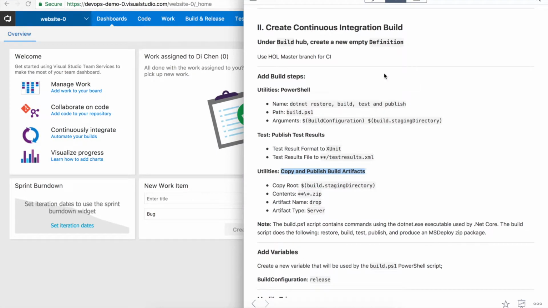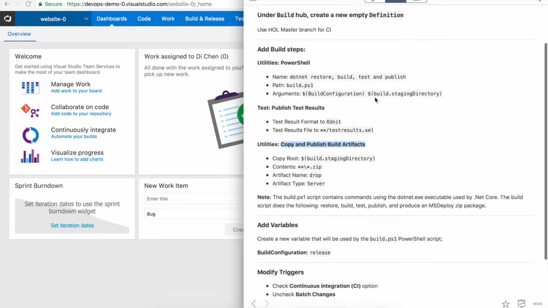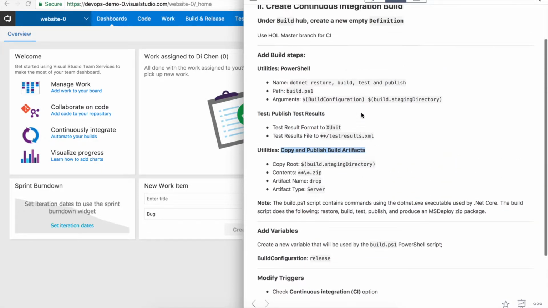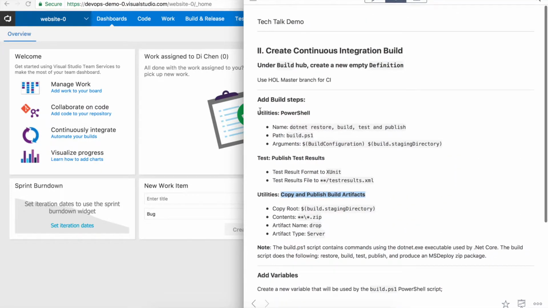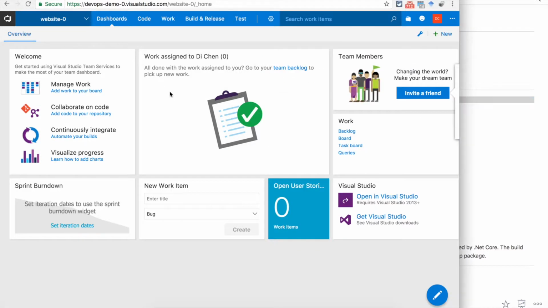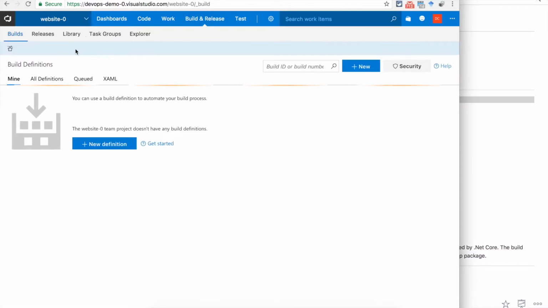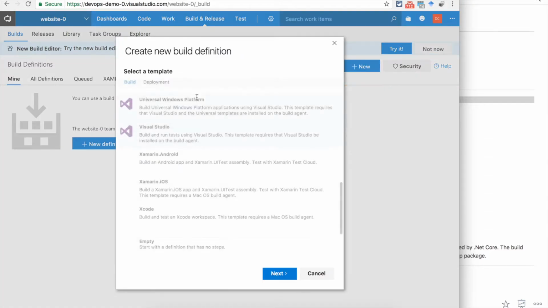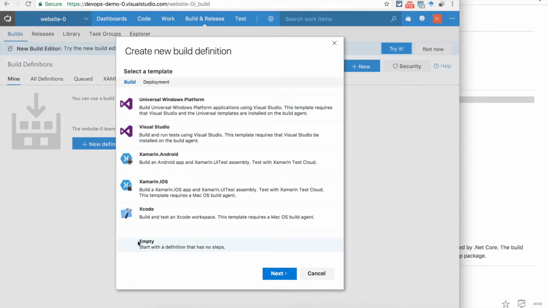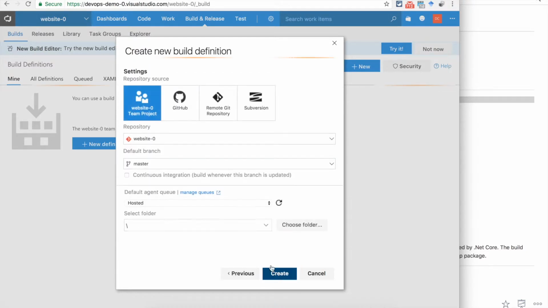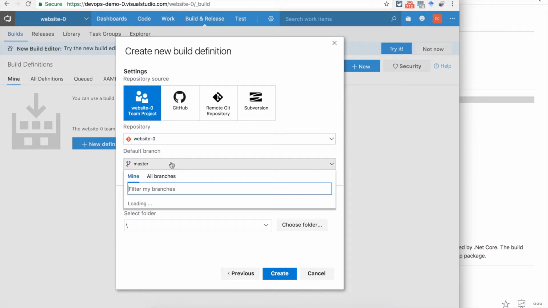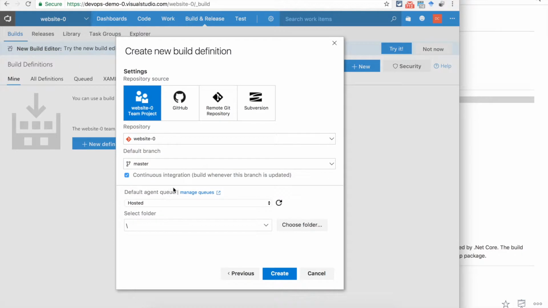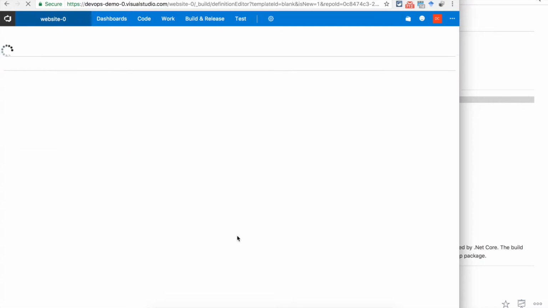Next, I will show you how to create a build for automatic continuous integration. So first, we will create build steps. In build and release, under builds, we create a new definition and click empty. Basically an empty definition with no steps, so we can create our own. Then make sure the repository is the correct one, and the default branch is master. We're using master, and enable the continuous integration choice. So yeah, then we can create.